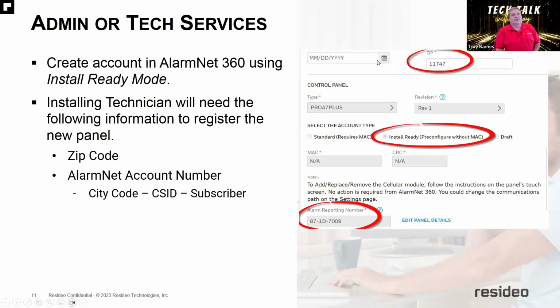Okay. When you're creating the account, you need to make sure that you accurately enter the zip code. Okay. And change the box to install ready so that you don't have to enter a MAC address. Okay. And then of course, assign an account number to it. Okay. That's the first part.